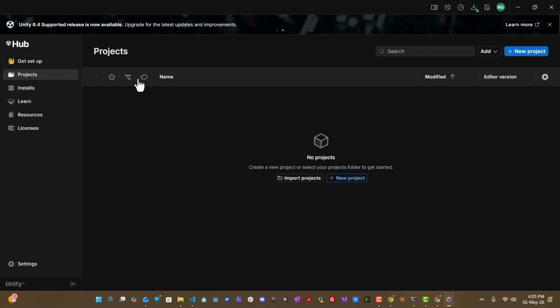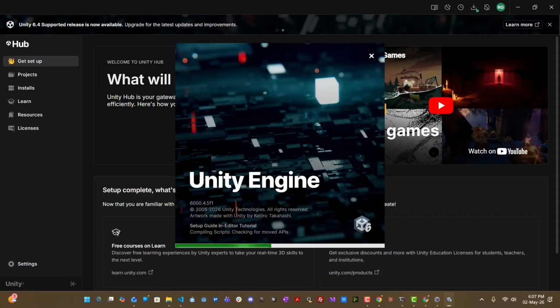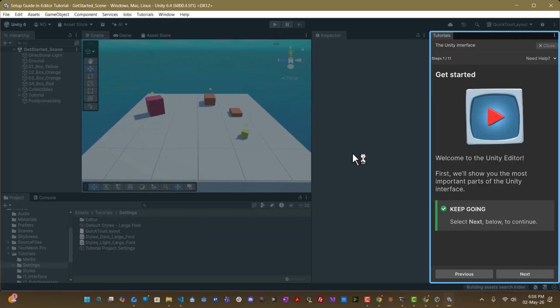And when you first start, you won't have any projects. And there's a little in-editor tutorial. I'm going to run through this just to see what it does. Okay, so this brings up a little thing to start a tour. And let's see what it tells us.